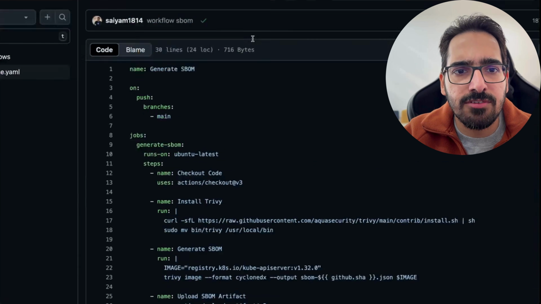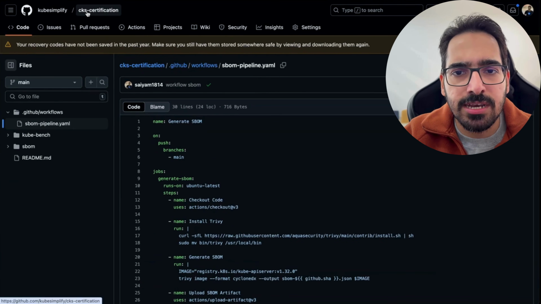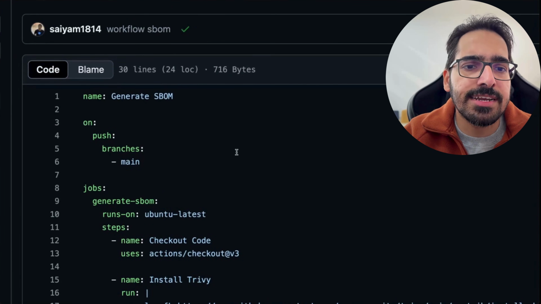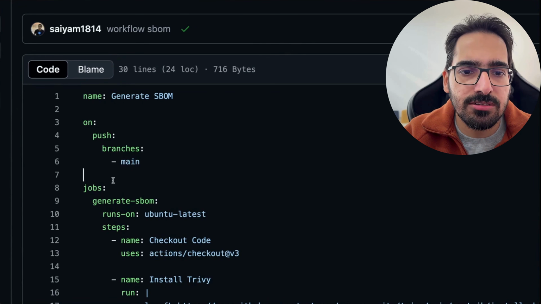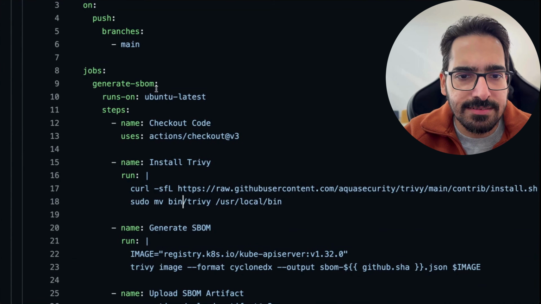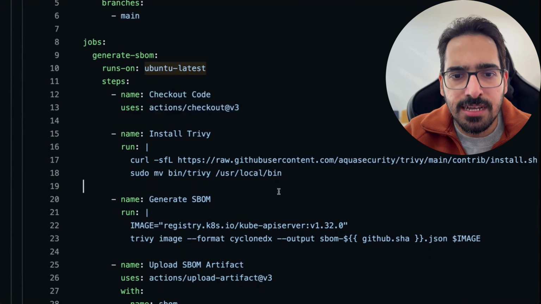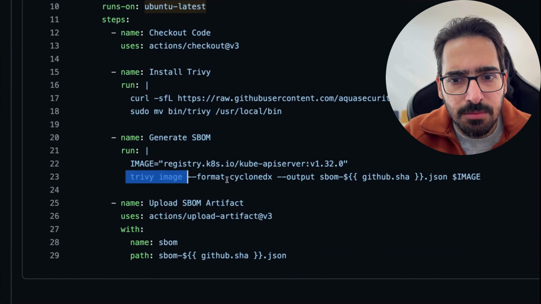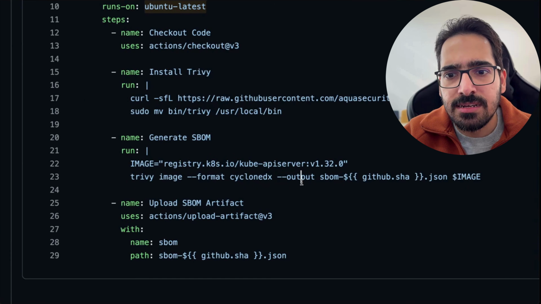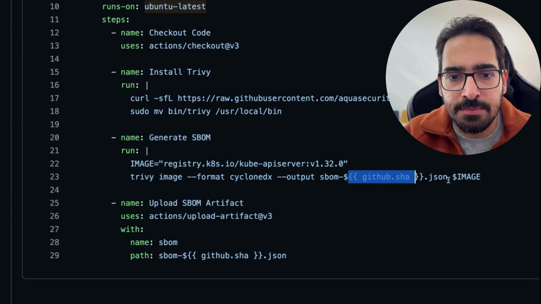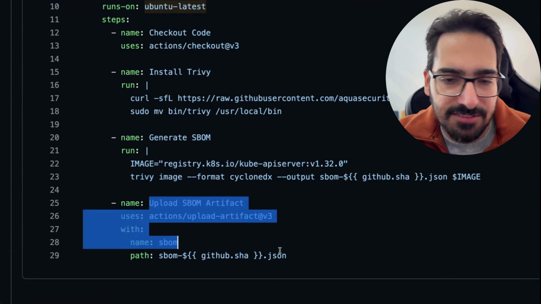One last thing that I want to show is something that you should be doing in your regular day-to-day CI/CD pipelines. So I have created this particular workflow in CKS certification. I'll put the link in the description. So in .github/workflows, SBOM pipeline. What it does is it generates an SBOM on the push to the main branch. The job that it runs is Ubuntu latest, checks out the code, installs Trivy, runs the same Trivy image command, produces the CycloneDX format, and outputs it as SBOM with the GitHub SHA associated with the name and image. Then it also uploads it as an artifact.